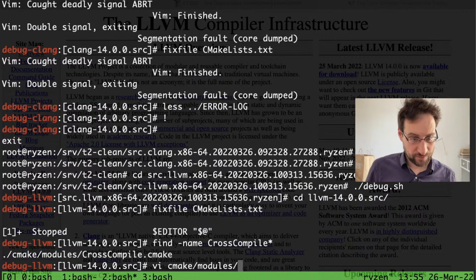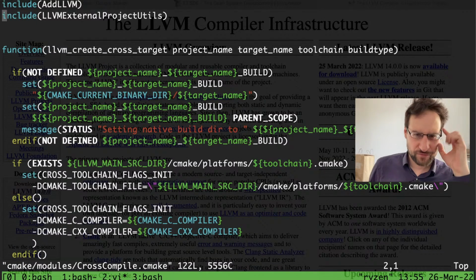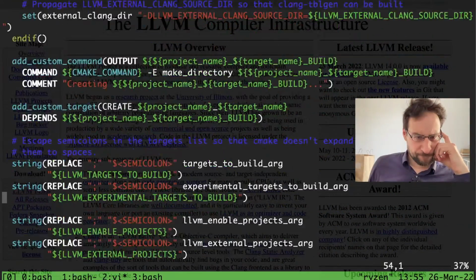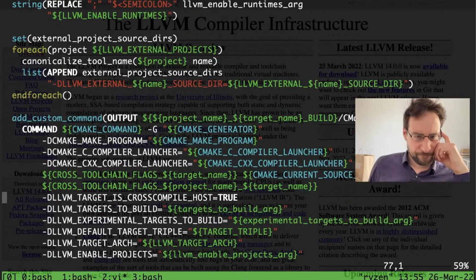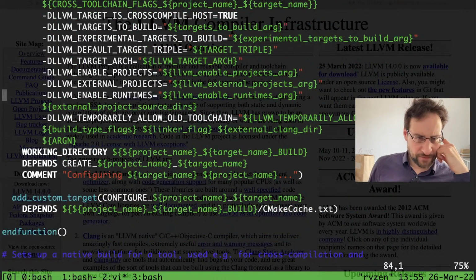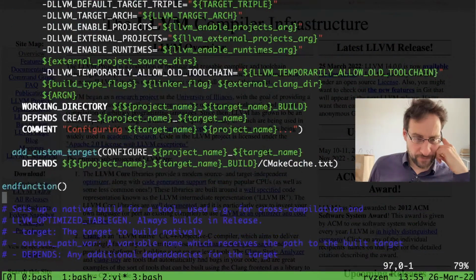There is some CMake modules cross compile. I guess we would need that. What does it do? Project name, toolchain, build type. It's doing so much stuff. I guess we want that though. I slightly wonder what does it add. Custom command, output CMake command. Nah.